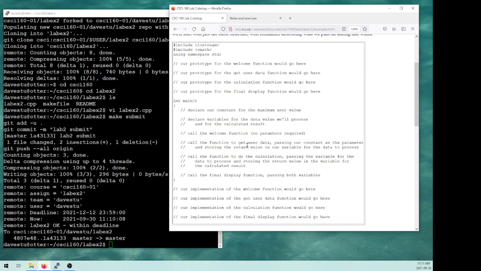It's going to need to call the one to get the user data and store the result. Well, pass the constant and store the result. It's going to need to call the function to do the calculation, right? Pass the value and store the result. And it's going to need to call that final display function where we pass both of the variables. Right, so again, I'm just thinking about the layout and just kind of documenting that.